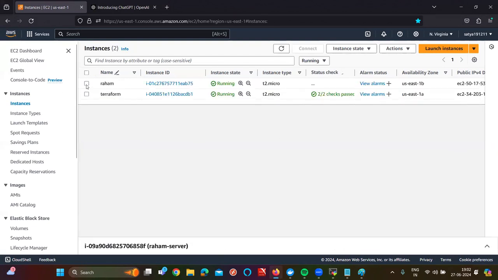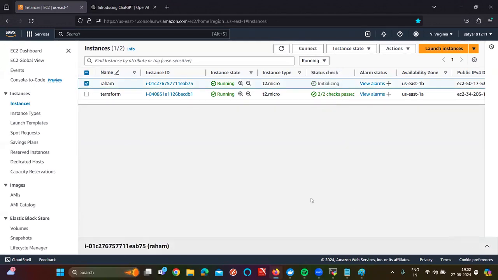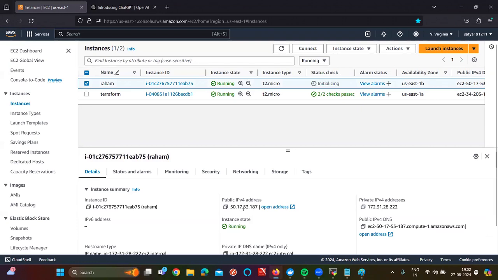It is the name of the server, and you can see the IP address. What is the IP address of the server now? 50, 17, 53, 187. Remember the last one, 187.